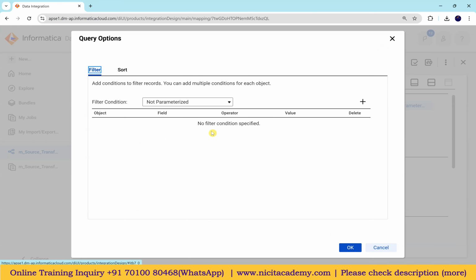But if I want to change it, I can give that condition also as a parameter. In the parameter file, whatever value I put, that value will be taken here. So that's the reason, if I want to dynamically change, I can go for parameterized.